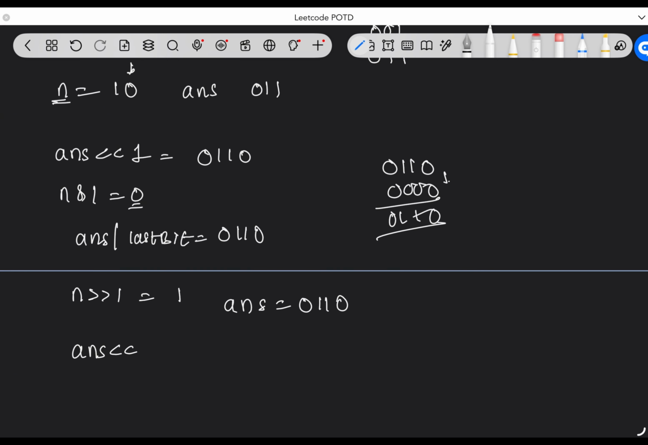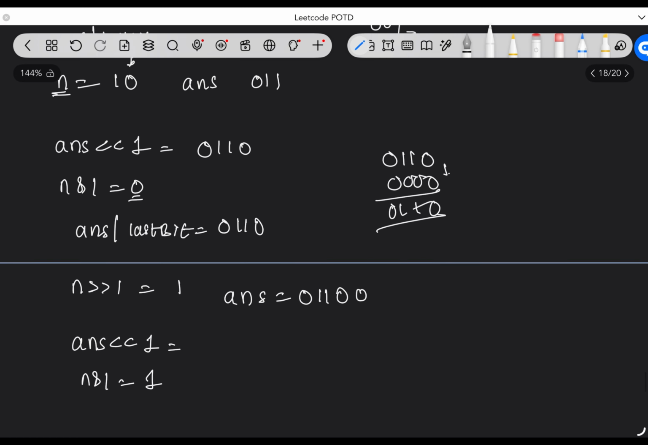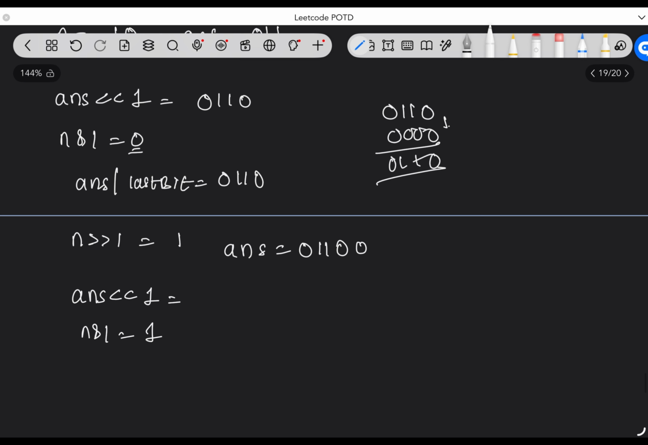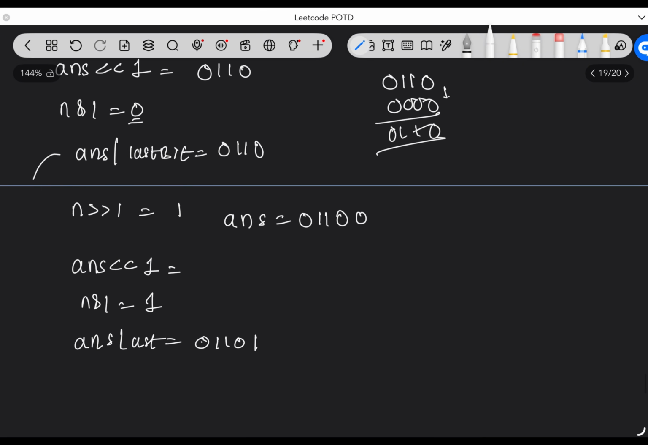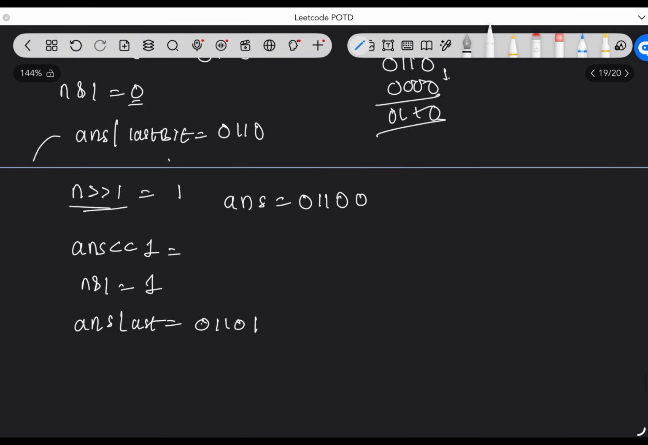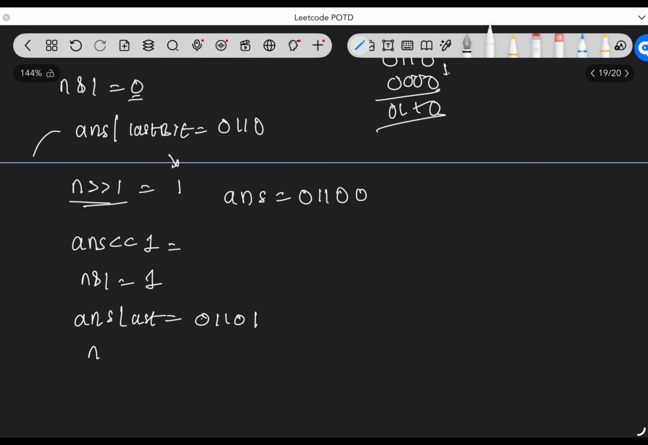We'll make a space for 1. So now answer will become 0 1 1 0, and let's extract the bit, n and 1 will give us 1. Let's add this bit. If we add this bit, answer or last bit, it will become 0 1 1 0 1, right? And now we got the answer. Let's remove the rightmost bit from n. So n right shift 1 will give us 0, right?